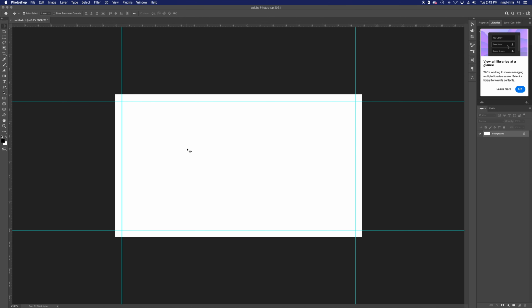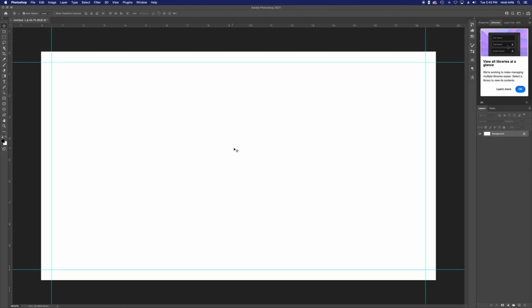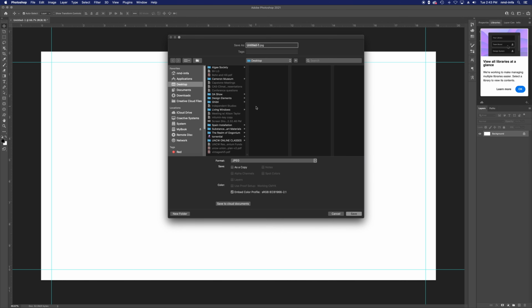So now I have a print quality. I'm going to go ahead and save this, and I'm going to save this as PS Photoshop template 16 by 9 for the aspect, 300 DPI. And I'm going to save this to my desktop. I'm not going to save it as a JPEG though. I want to save this as a Photoshop file.